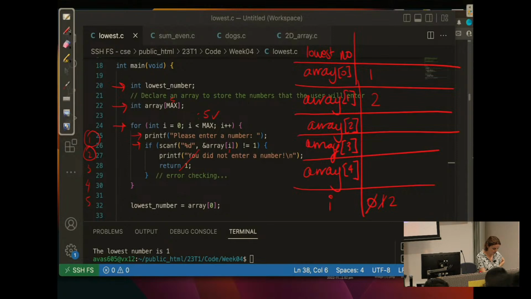So I'll check, is 2 less than 5? Yes, it is. So I'll go back into the loop, enter a number. The next number I'm entering is 3. So at index 2, array 2, I'm going to scan in the number 3. And then I'll increase my index by 1. And I'll check again, is 3 less than 5? Yes, it is. So I'll go in here again. I'll print out, please enter a number. I'll scan out this. So now it's going to scan into index 3. And at index 3, it's going to scan in a 4.